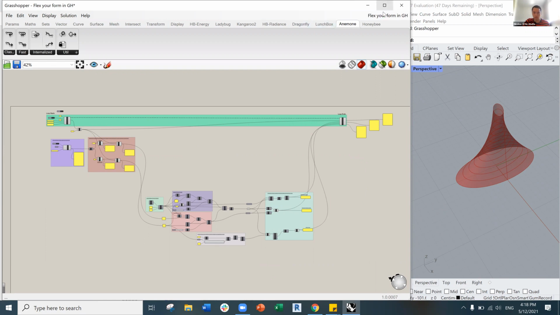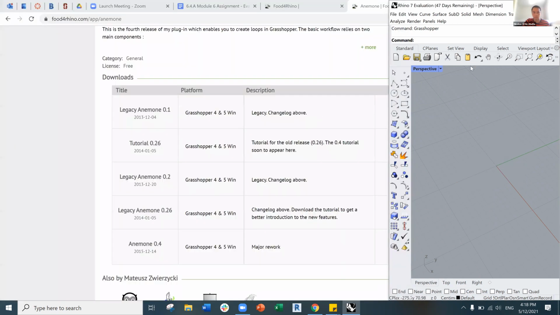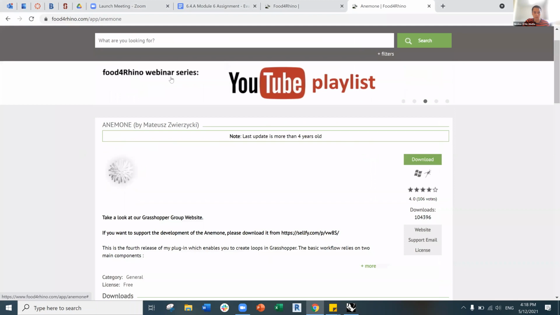Now I'm going to show you how to download Ladybug and how to install it. It is a bit tricky. So let's jump right in. So again, back to Food for Rhino.